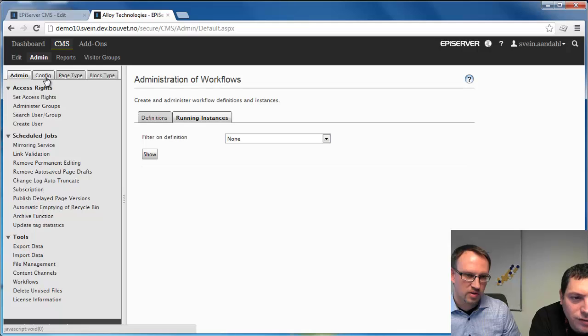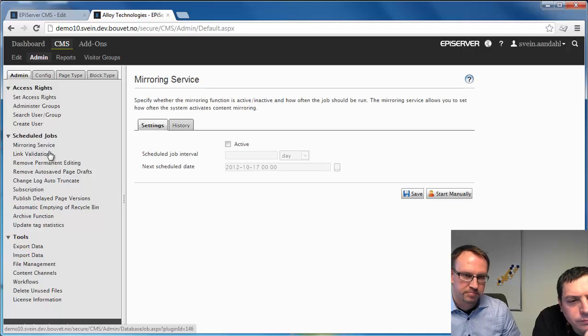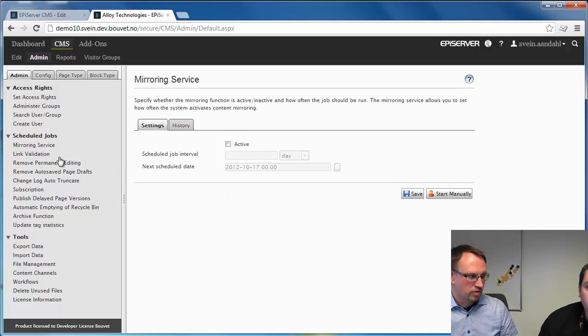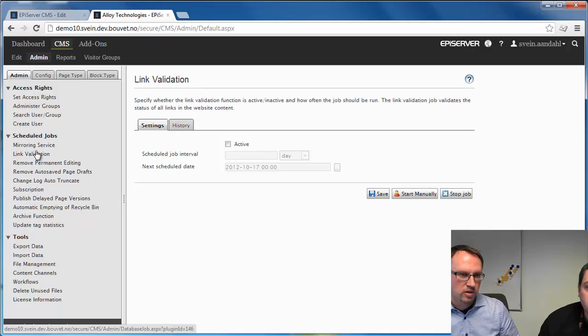So we have the mirroring service. So you can mirror. Yes. Can you click that? You can either mirror the whole tree, you can mirror a branch, or you can mirror one page.